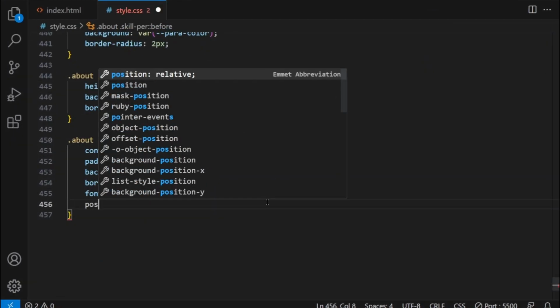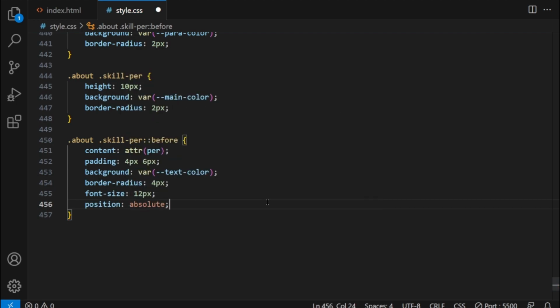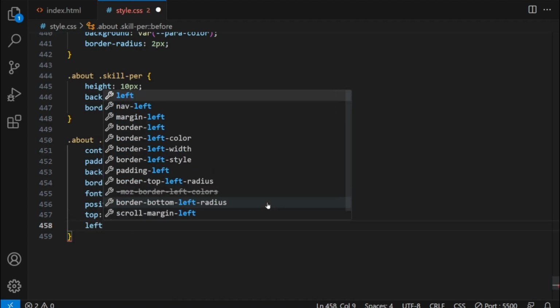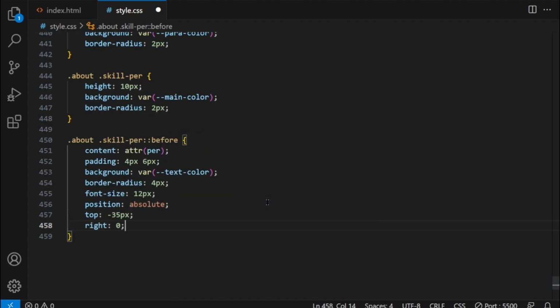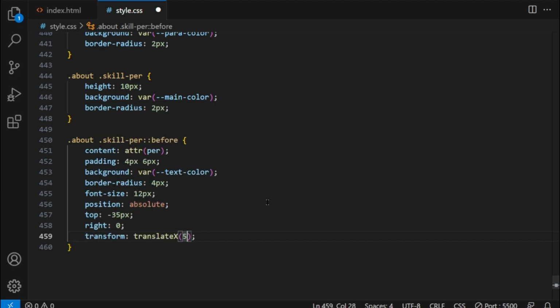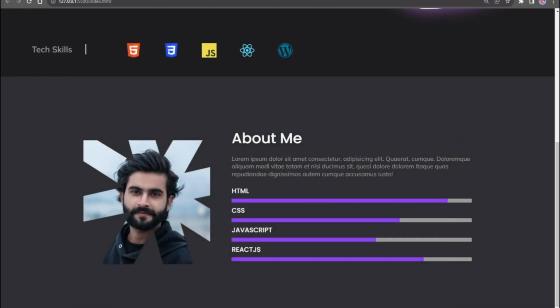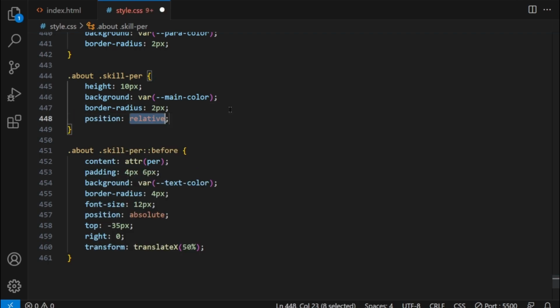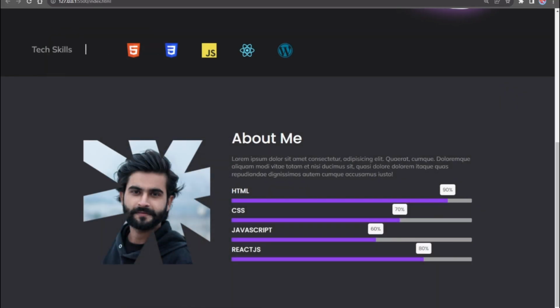To position this box precisely, we'll make its position absolute. This allows us to control its placement. We'll then move it to the right side using top -35px and right 0 pixels. To center it horizontally, we'll use transform, translateX, 50%. The object is not visible here. To make it visible, we must introduce an additional property here, which is the position relative property. With these instructions, we'll have successfully created a clean white box at the end of the purple line, where we can show the skill percentage.